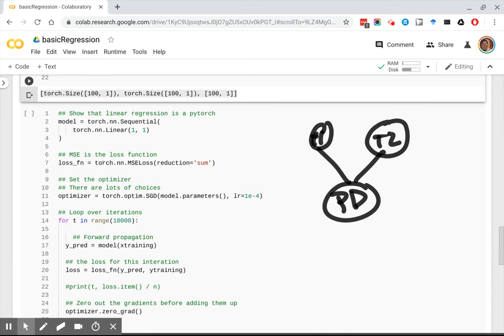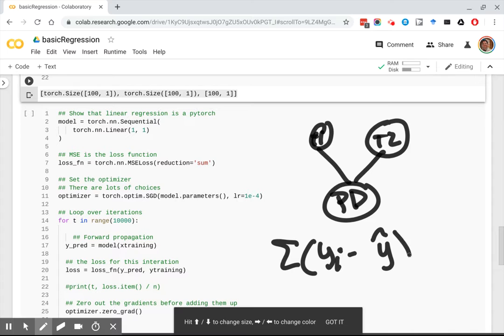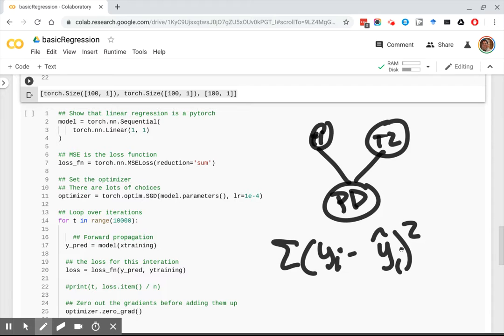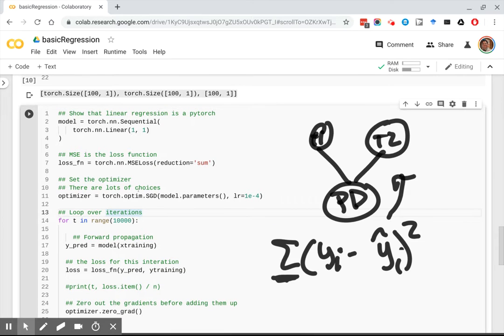So then we need a loss function. We're doing least squares. So our loss function is mean squared error. That means that our loss function will look something like this, summation yi minus yi hat squared, right? Which is least squares. Where our yi hat is going to be coming about from that model given by that diagram. Reduction equals sum is talking about this part here. How do we reduce the model across the rows of the data or the observations?